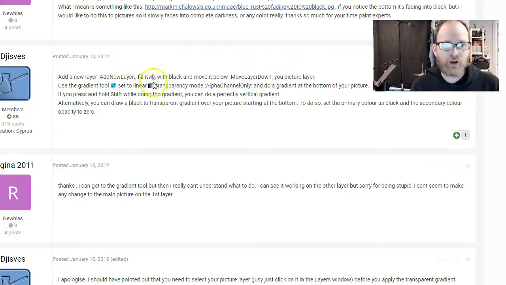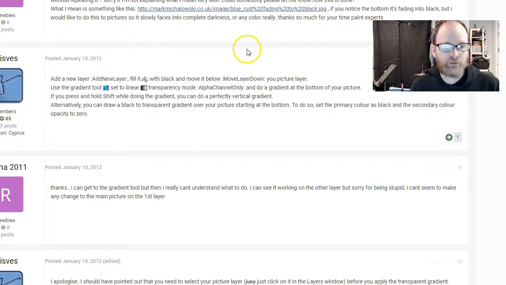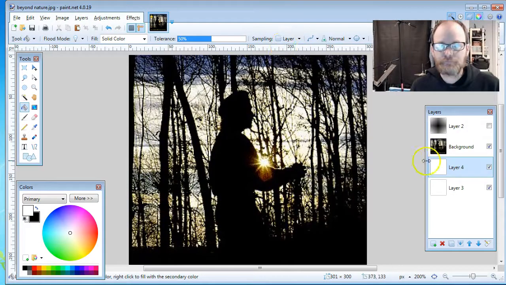Now, this is wrong, I think. To do what you want to do, I have a different technique. It says alpha channel only, which I tried to figure out what the heck that even meant. If you press and hold shift, you can do a perfectly vertical gradient. Alternatively, you can draw a black. Anyway, that sort of was what we were looking for.